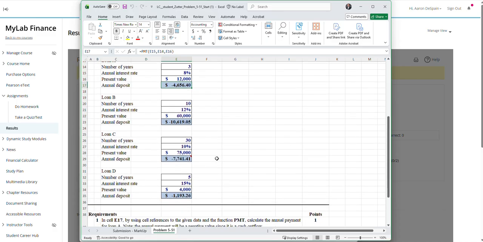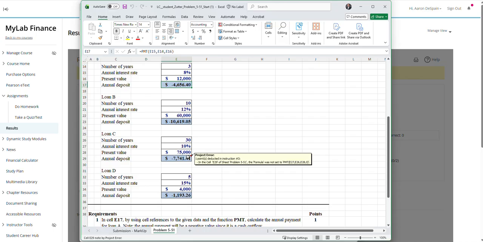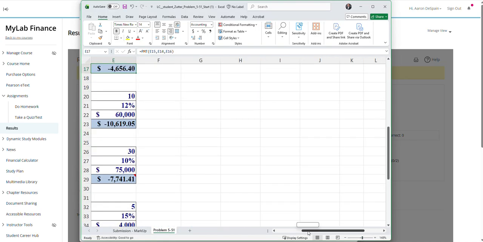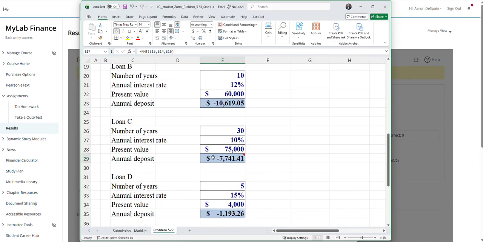It was really the third one that we had some issues with here. And you can see that there's a red triangle up in the right hand corner to show us where the error was or where the point deduction was. And you can see that it gives us the same feedback when I'm hovering over it, that the formula was not set to a particular solution that it was looking for.